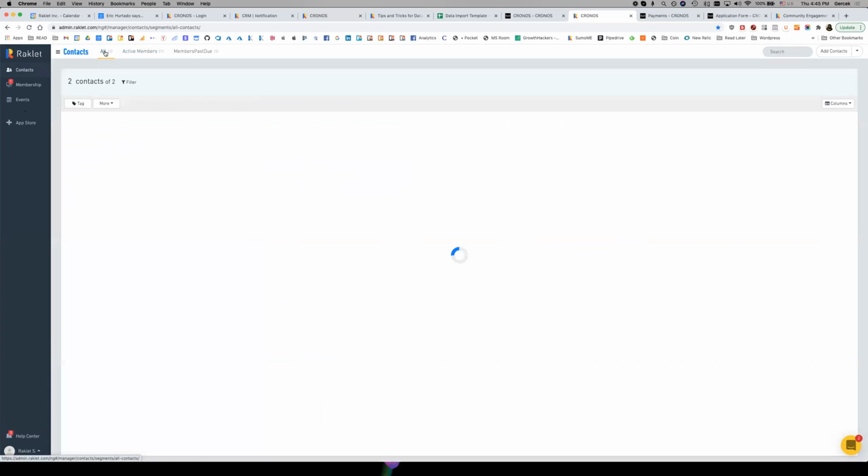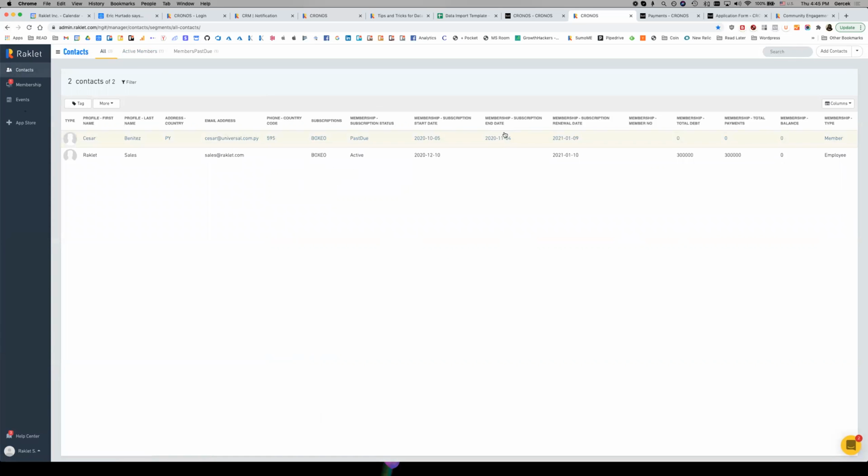Let me check again. See the membership subscription renewal date, it says January of next year, but it's already past due. Is there any way to change this? So what this means is you have a 5-day grace period, I believe. I think that's what it's showing. I can ask the engineering team, but this is something internal, the renewal date. It takes into consideration that grace period and the next date the invoice will be issued.